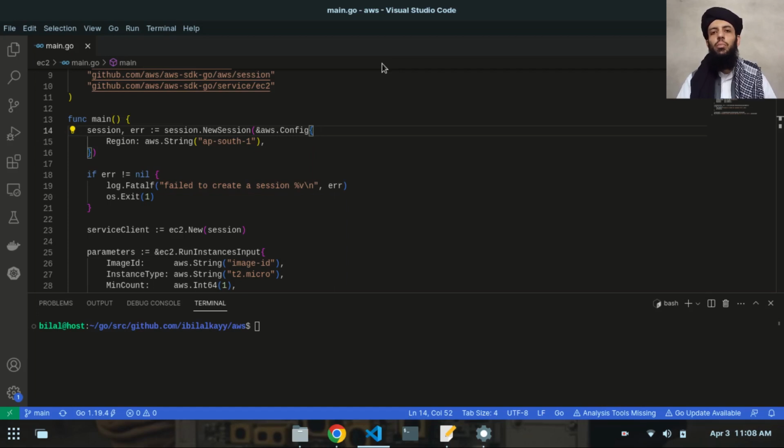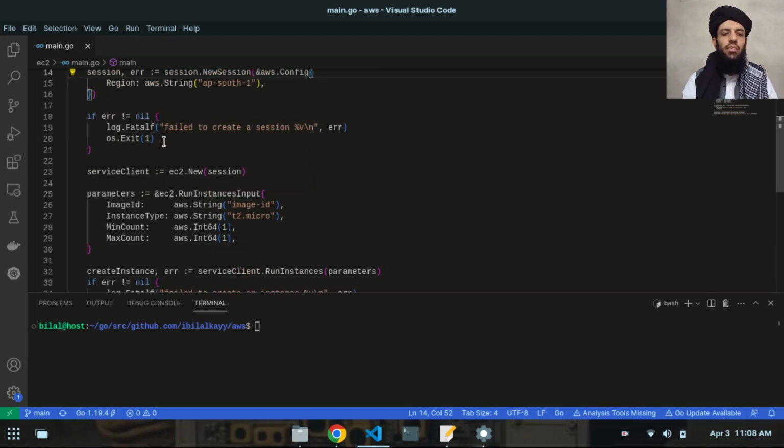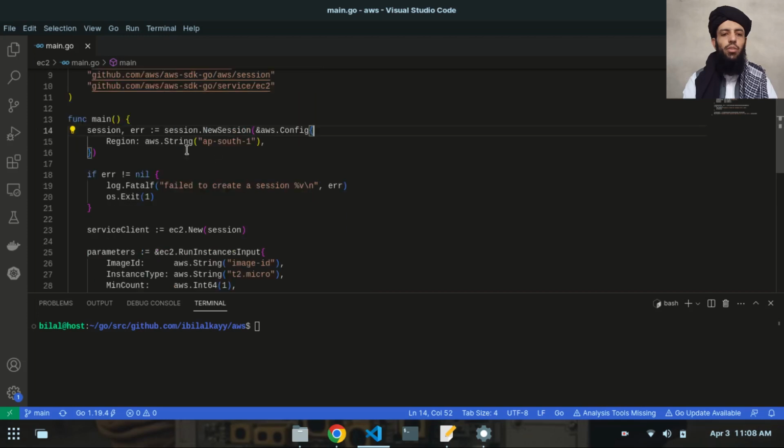In this video I'm going to talk about another functionality, and basically this functionality will wait until the instance is running. In the previous video I showed you how you can create an instance by using the Go programming language, but in this video I will create another functionality in which the program will wait until the instance is running. As you can see here, this is the main.go file, and inside this file I have worked on the functionality inside this main function.